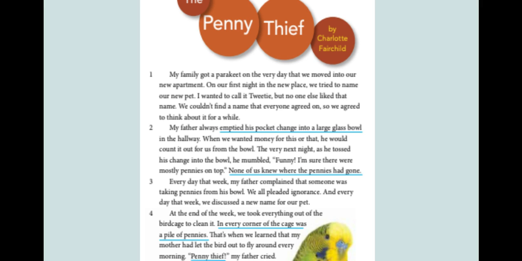So I underlined my father always emptied his pocket change into a large glass bowl, but it doesn't really give us more information about that.